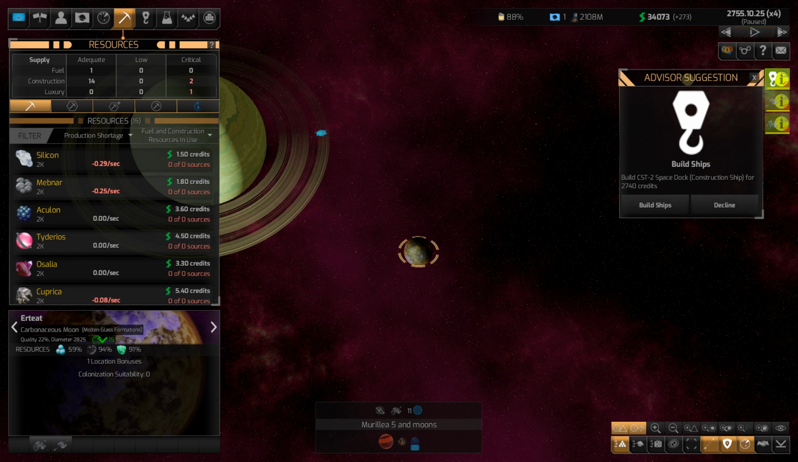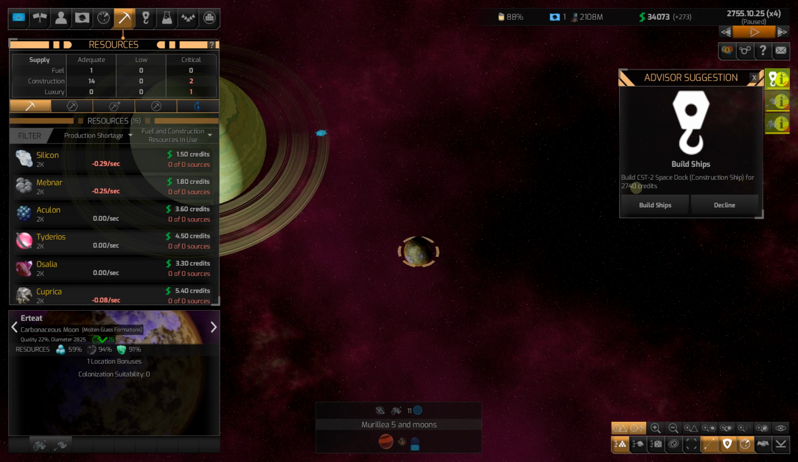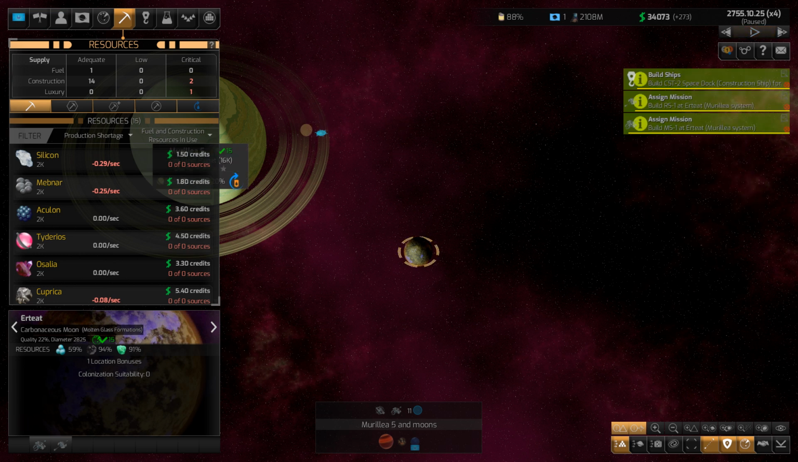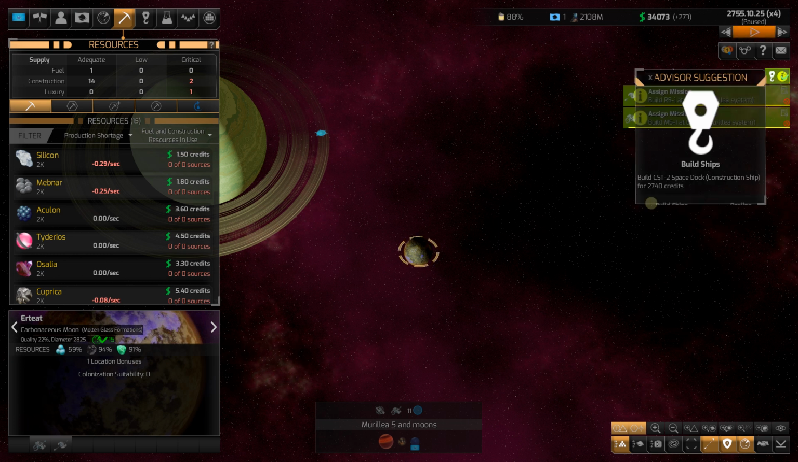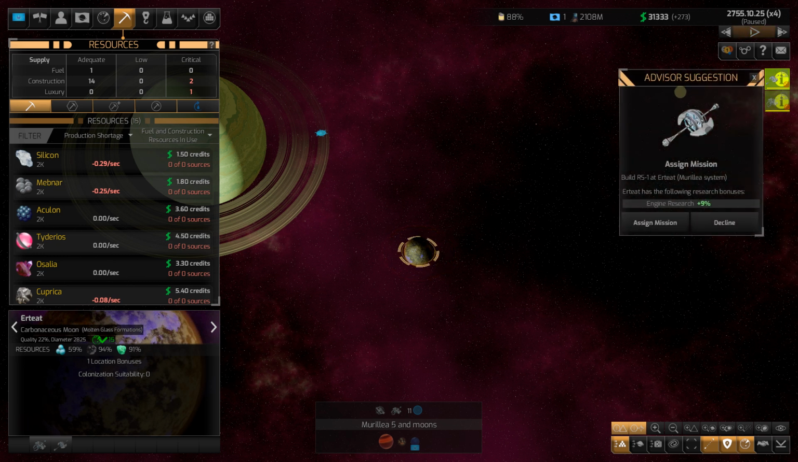Build ships. Build a space dock, or nope, not a space dock. I hate that they give this names of things it might be. This is the name of the ship. A construction ship for 2740 credits. Okay, we've got one construction ship, right? We saw it. It just built this mining station. The game wants us to build another one. Well, I'm going to keep following it for now. So 2740, that's fine. We've got 34,000 credits, so let's build that.